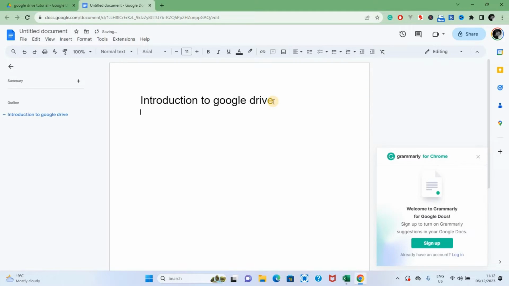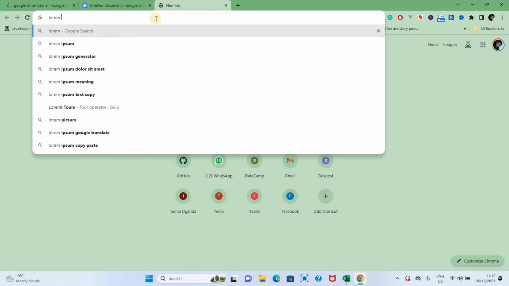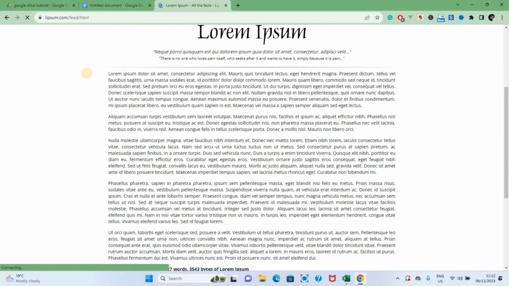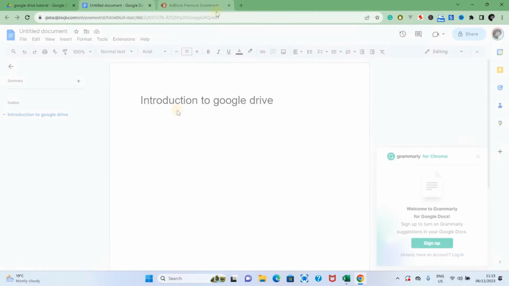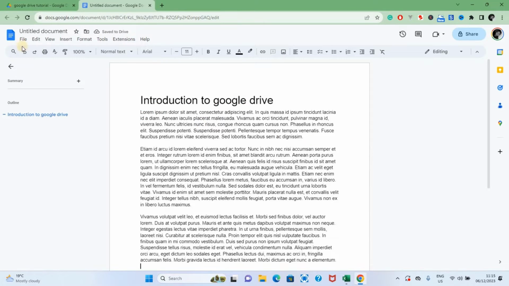So we can write some dummy content here. Let's just go and generate lorem. Since we don't have any content right now, we click on generate and let's just copy this. So we copy that and then paste it there. So this is our dummy document. Now we just click on up there and then it will automatically put the title as the name of the document. Now, basically that's how to create a folder and create a file in Google Drive.